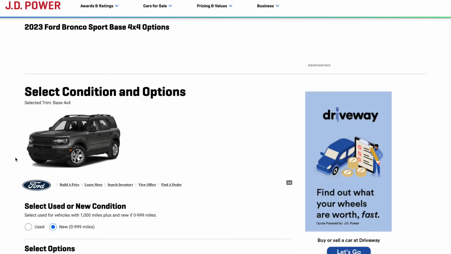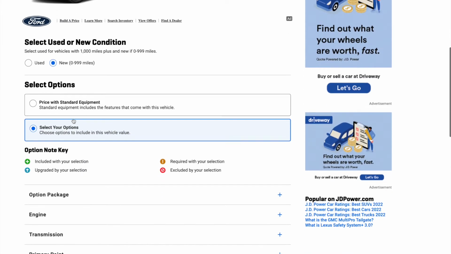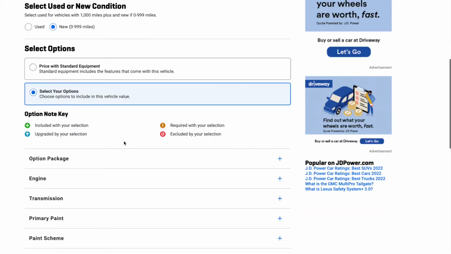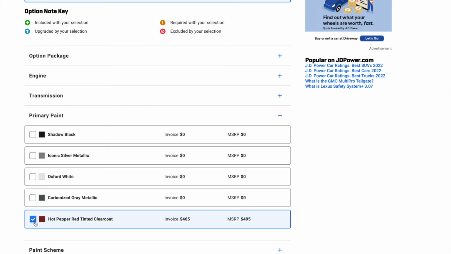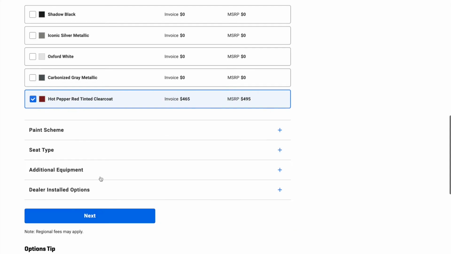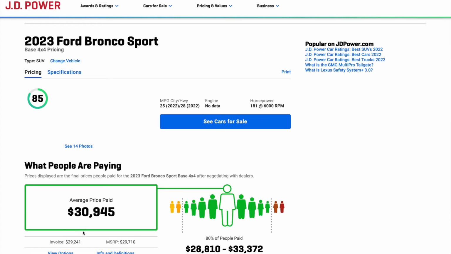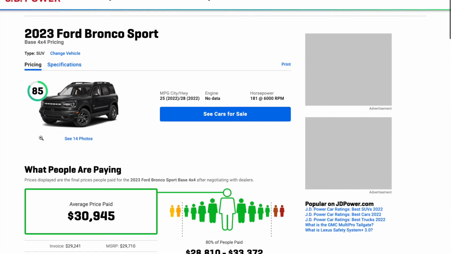Click select, and it's going to already be defaulted to a new condition. You can choose to price it with the standard equipment or select your options. And I'm going to choose options for the trim. I'm going to choose a paint color, and I'm going to choose hot pepper red. I'm going to click next, and in under 1 minute you've found the invoice price.